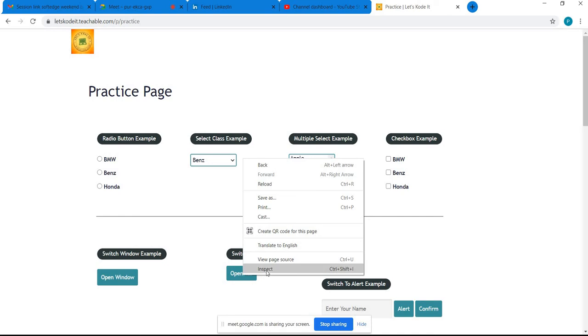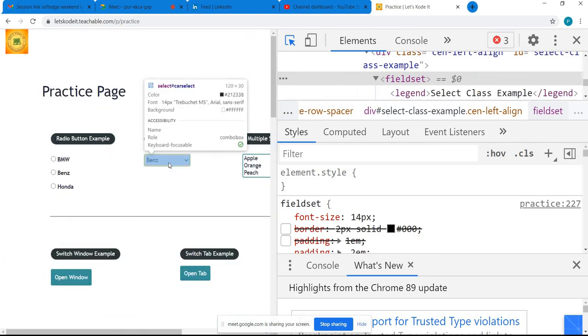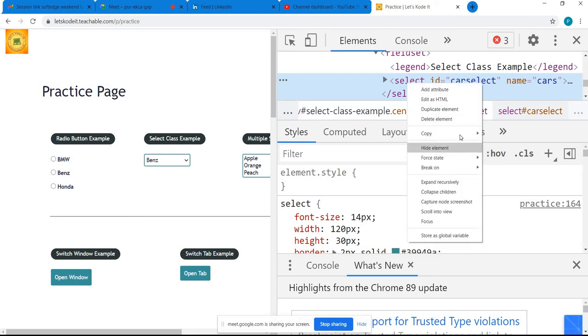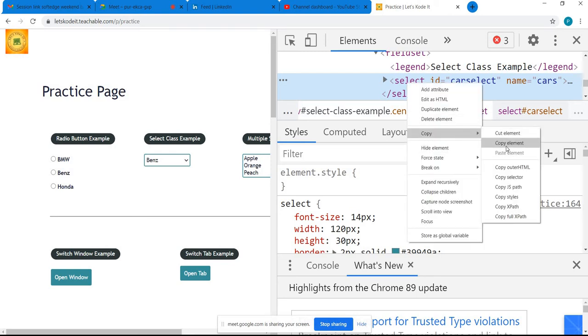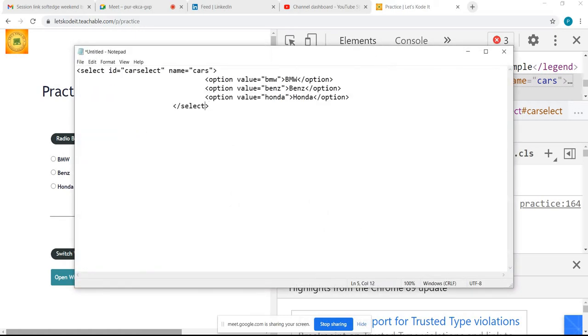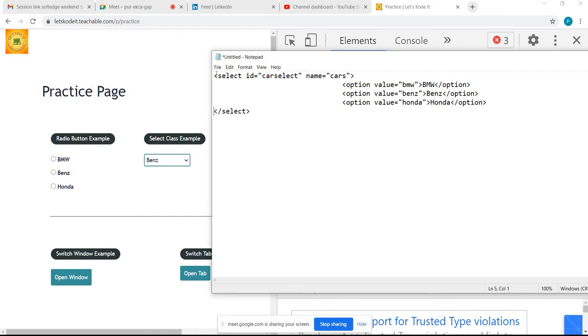So I'll first inspect the element. I'll right click, inspect, and I will just inspect this. Now let's understand the design of this element first. I'll say copy element and I'll just put it into the notepad. There we will discuss the design of the element and then we will take it forward. Right now you can see here that there is a select element. So select element open, select element close is for this drop down.